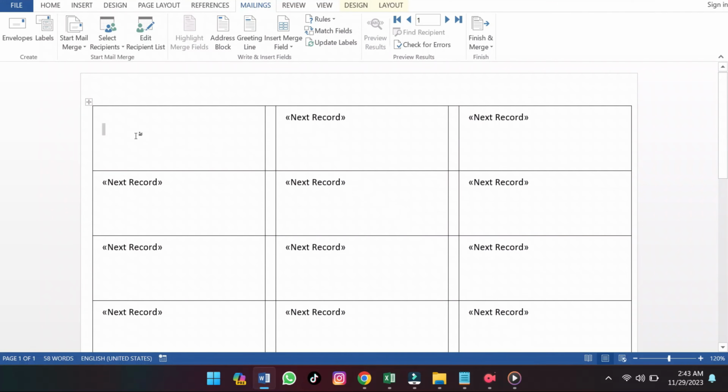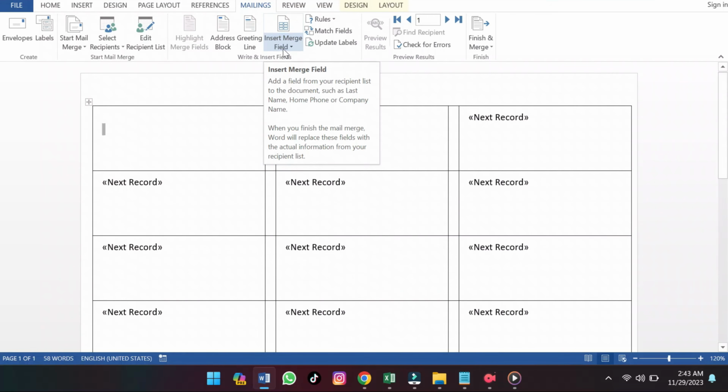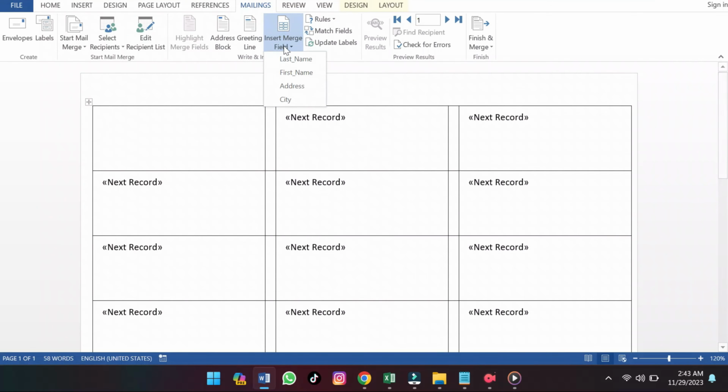Next, insert Merge Fields by selecting Insert Merge Field. For instance, let's start with the first name. Insert it and close the dialog box. Remember to add a space between the first and last names to avoid overlap.